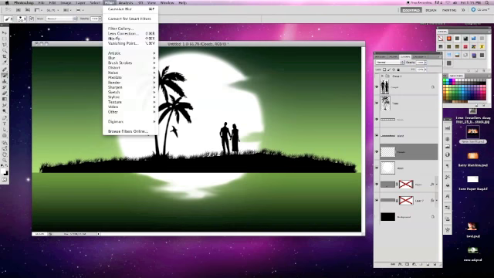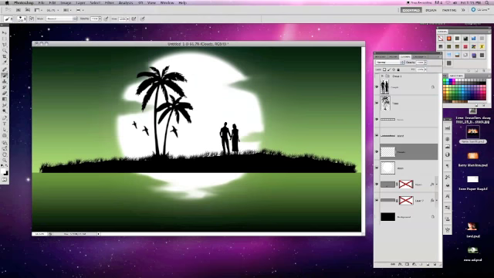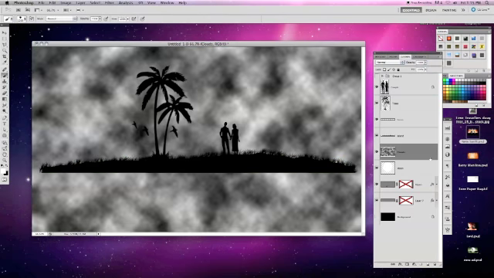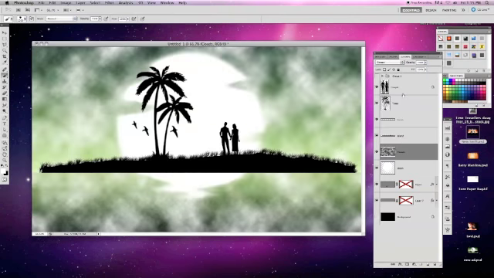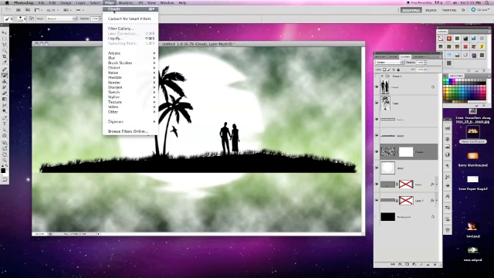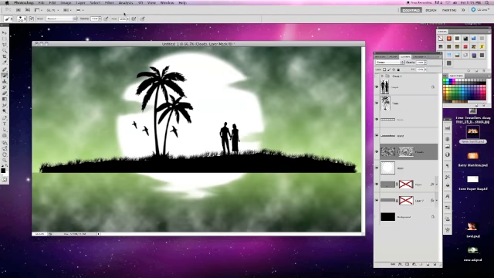And we're going to go to filter and render and hit clouds. And we're going to get that. Now a little super abrasive. Let's set that layer to screen, and that's going to thin it out a bit. And then let's apply a layer mask to that clouds layer down here. And on that layer mask, we are also going to the filter menu, and we are going to apply clouds. And I'm going to mask my clouds with more clouds.